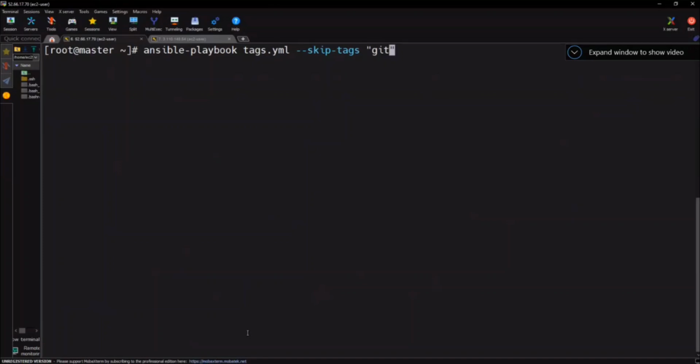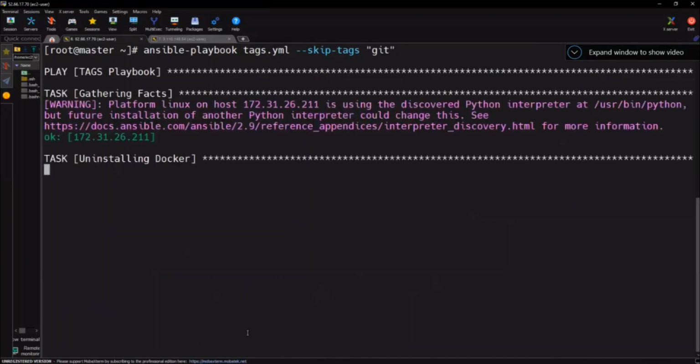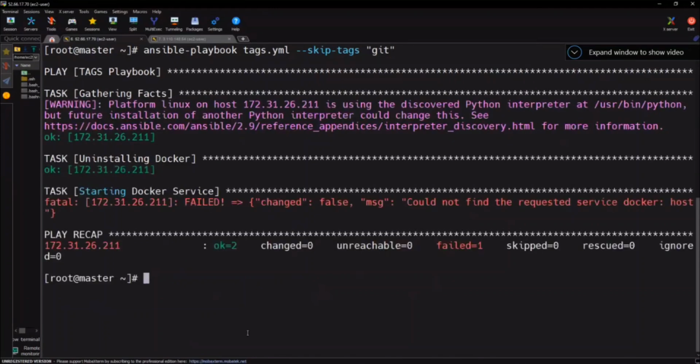So here, skip tags, right? If you use skip tags, let's say I'm skipping Git. If I'm skipping Git, what will happen? Except Git, all things will work. Understood? Let's try. See, directly went to uninstall Docker. Docker is already uninstalled, right? And then here, Docker service will fail or not? Obviously it fails, because there is no service.